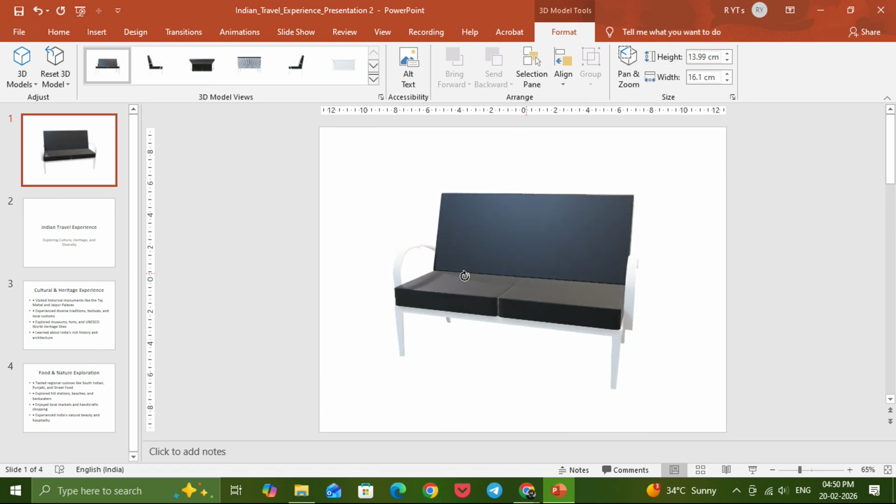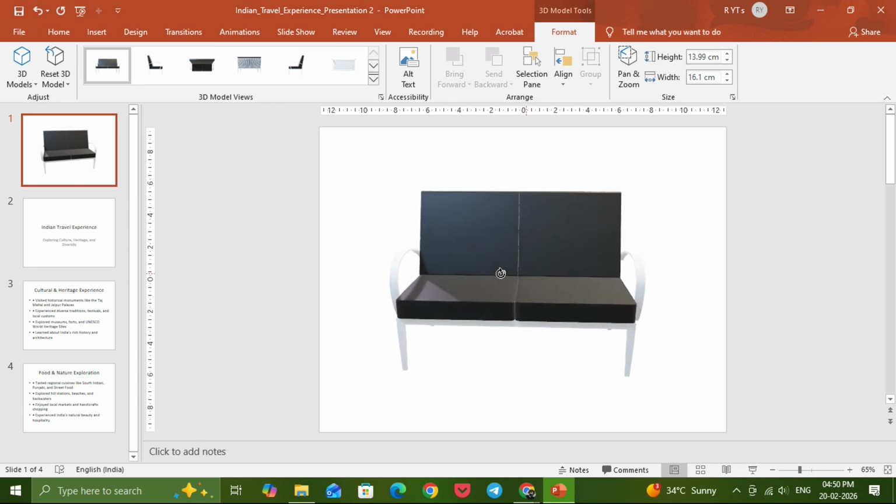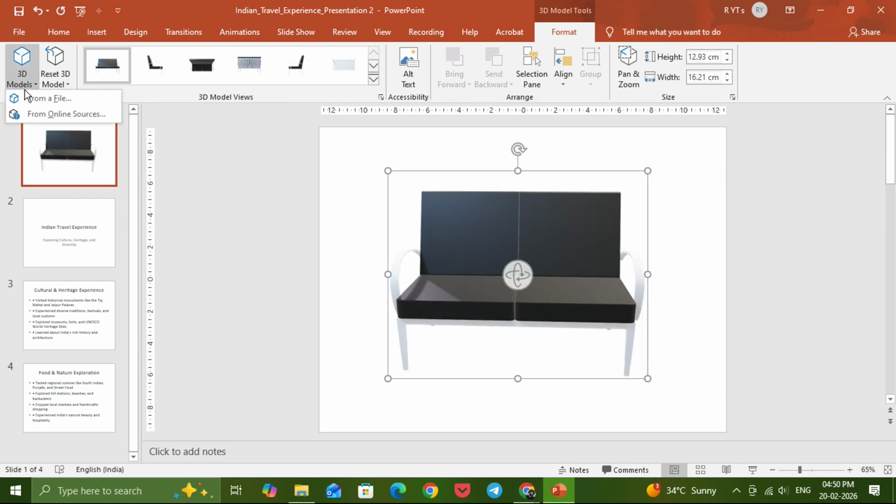If you ever want more control, you can go to the 3D Model tab that appears in the top menu when the model is selected. From there, you can explore preset views and additional formatting options to refine how your model looks.